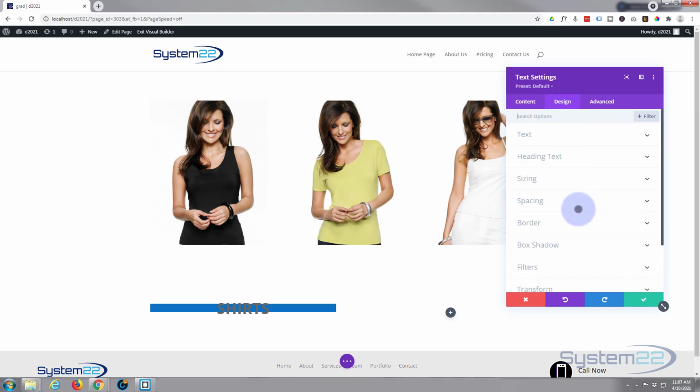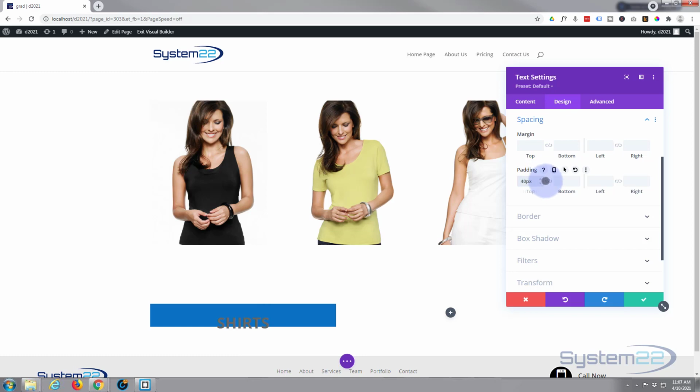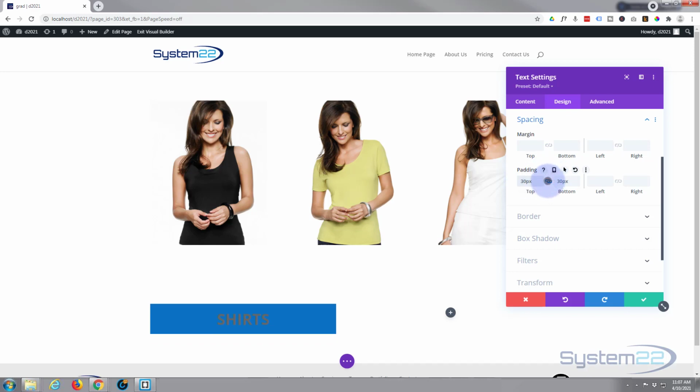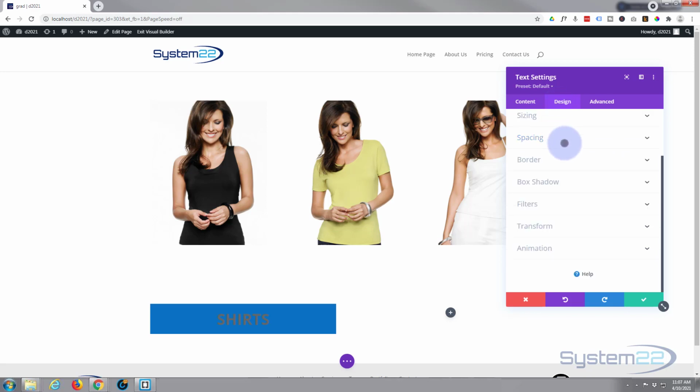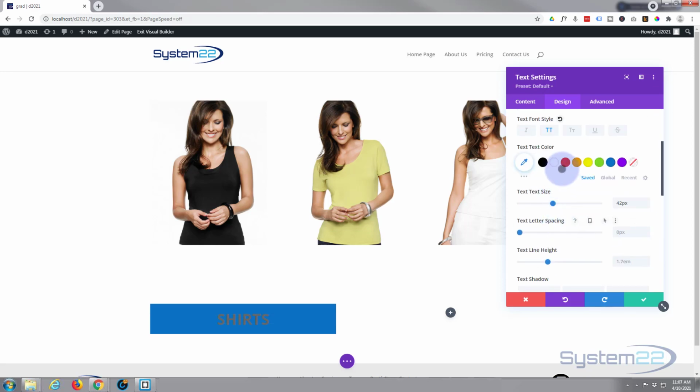So I'm going to go back to the design and spacing. Let's give it, say, 40 top and bottom. Just put in the amount, hit the chain, it'll do the opposite. I think it may be a little bit too much. Let's give it 30 or so. There we go, that's fine. Now I'm going to change the color of that text to white. So still in design, we'll go back up to text. And I'm going to hit white. There we go. So we've got our title right there.